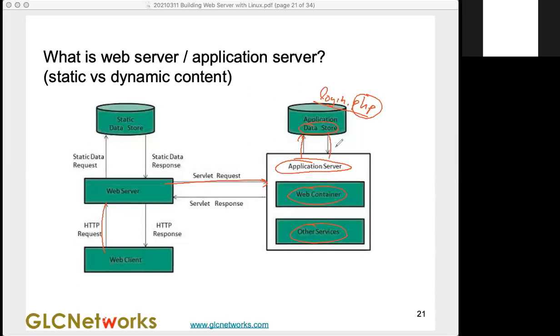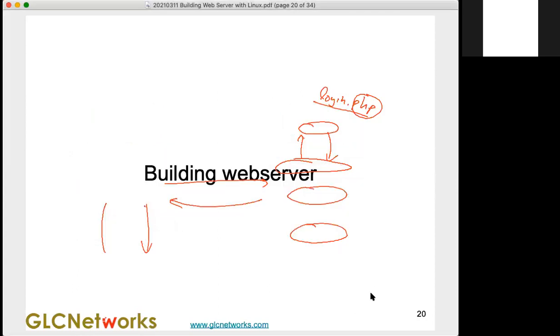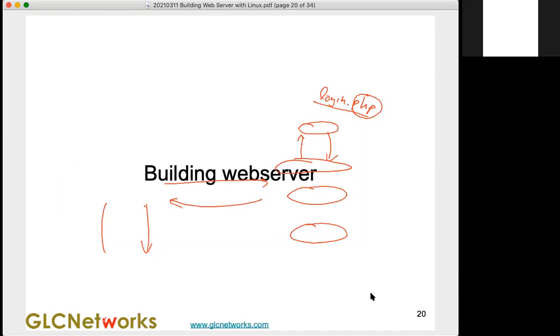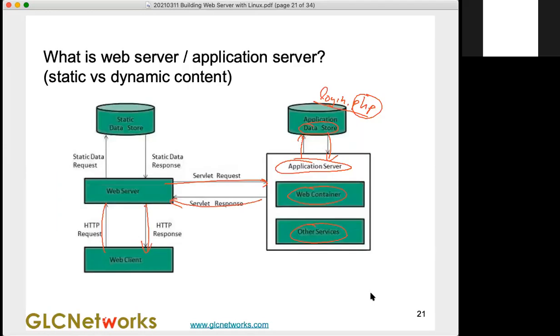Okay, so they get the data from the database and then send the response back and reply to the client. So that's how it works. Okay, so previously you saw the static and dynamic, okay? And then this slide explains the difference, okay?